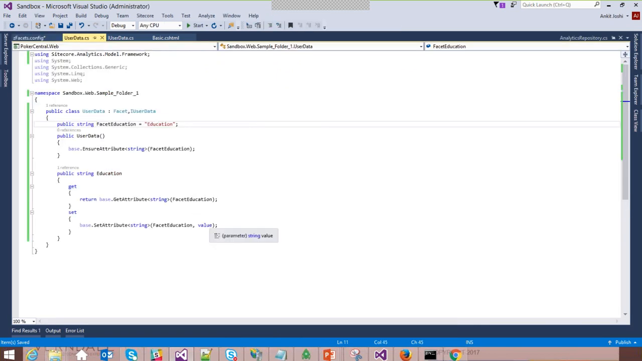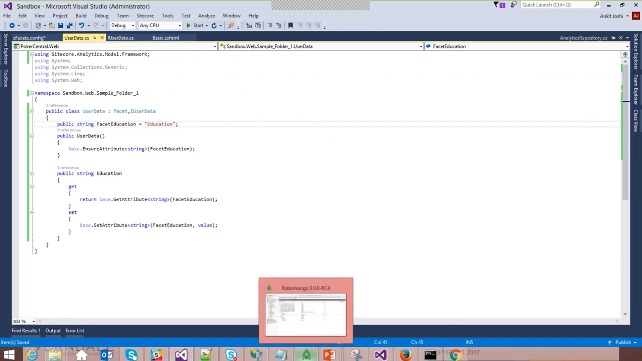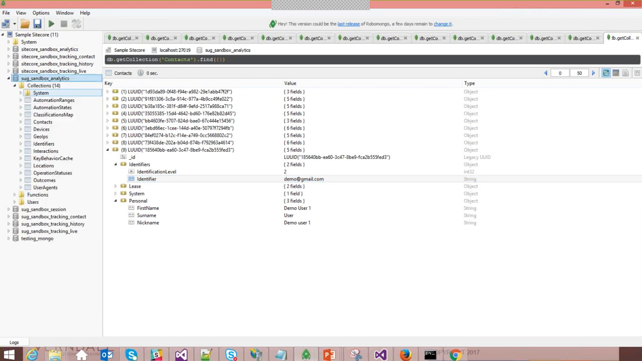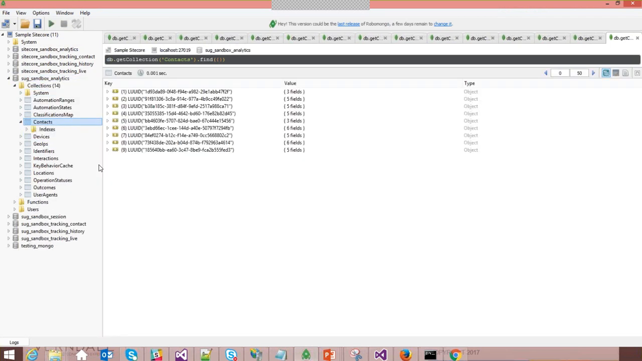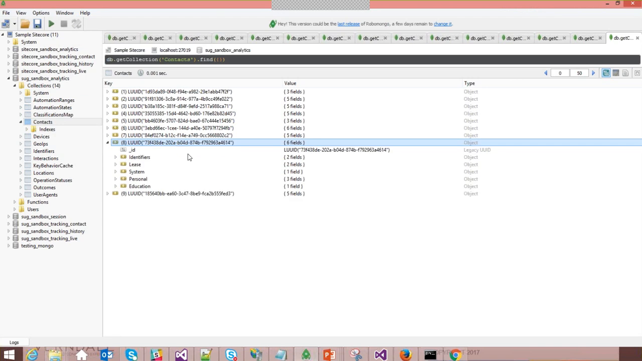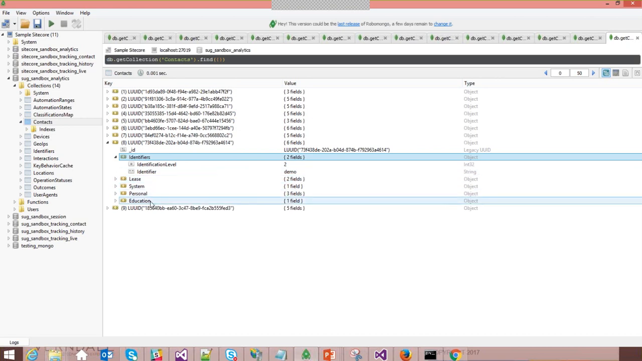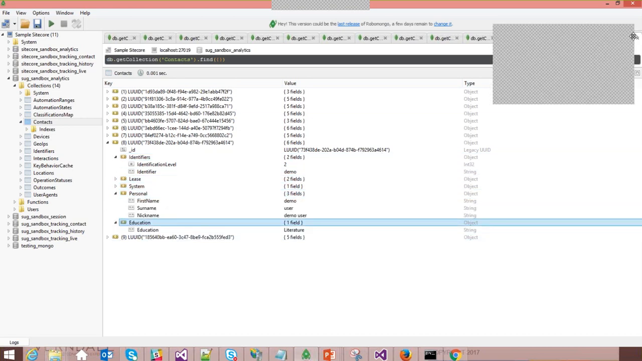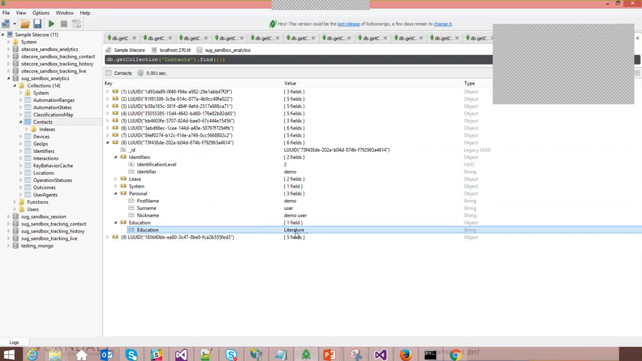Okay, I'm not going into more detail about this custom facet, but I think we have already added some details to this facet. Let me refresh this so that I can show you how you can add these details here. Here we have identifiers, we have person information. We have this identifier added, person information added here, and then we have an education also. Here in education I have added literature.